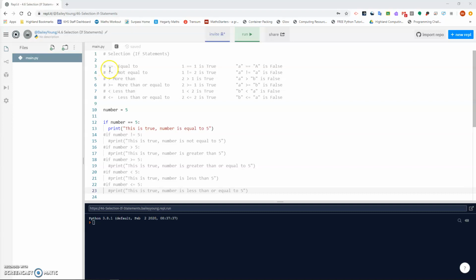We have not equal to, which is an exclamation mark equal sign, and that would check if what's on the left is not equal to what's on the right. So 1 is not equal to 2, that would be true. And A not equal to A, both lowercase, that would be false because they are actually equal.